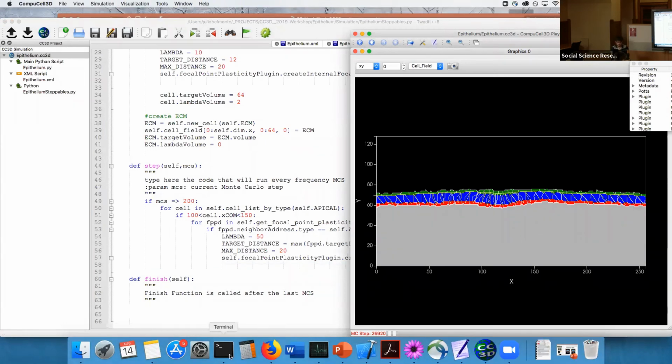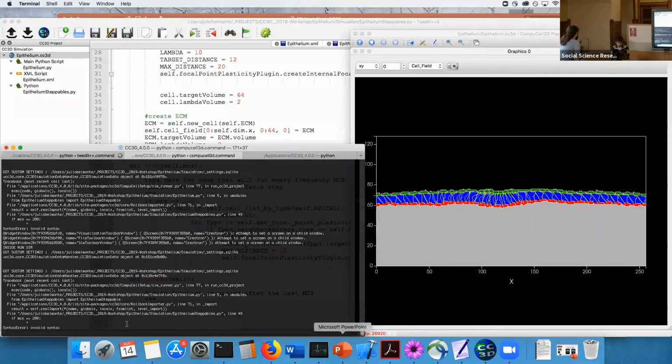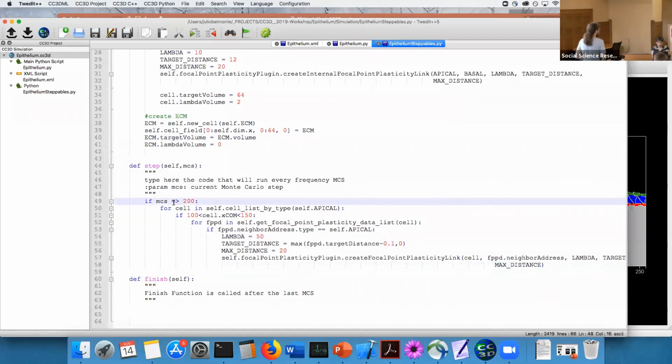Oops, I get an error. This error. Higher or equal to 200.